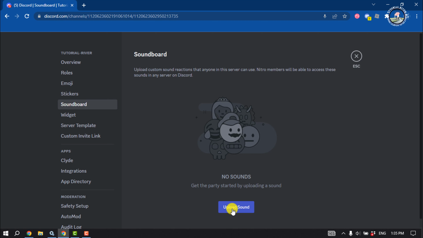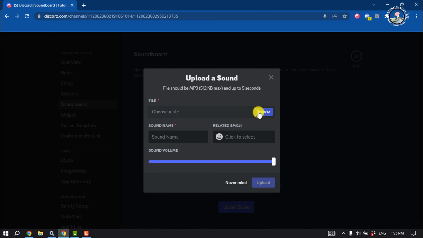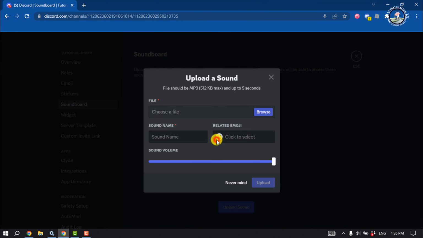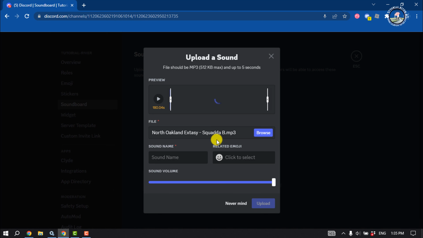and click on upload sound. Click on browse and now select the sound you want to add, and remember one thing, your file should be mp3 and 512 kilobytes maximum and up to 5 seconds.